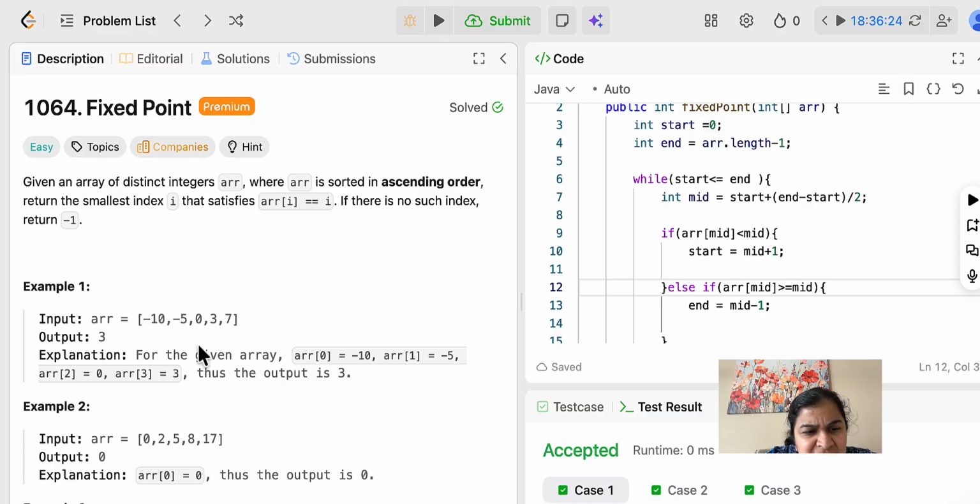1064 Fixed Point problem, and this is an easy and very interesting problem as well. We're given an array of integers where if array of i is equal to i, then return i, and if it's not found in the array, then return -1.